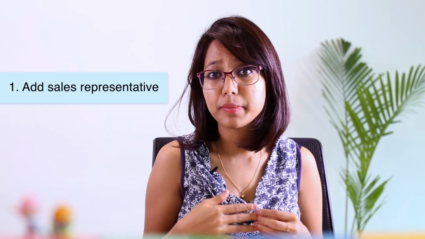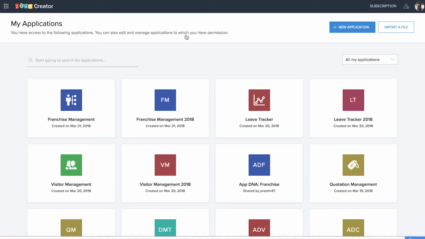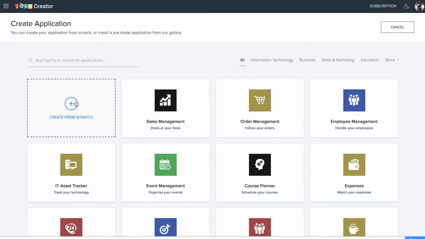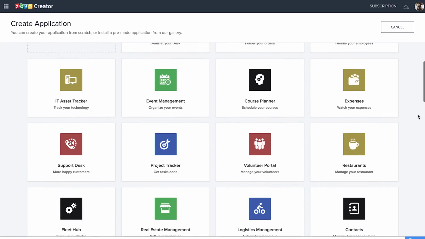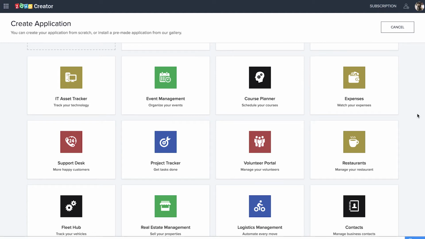The first form we will be building will be to add our sales rep. Welcome to creator.zoho.com where we will be building our lead management app today. You have an option to either create a new application, or if you have been using spreadsheets to manage your leads, then you can simply import those files and an app will be created for you. I will click on new application and it takes me to the app gallery where I can either create an app from scratch or choose from one of these 50 pre-made applications that I have in my gallery.